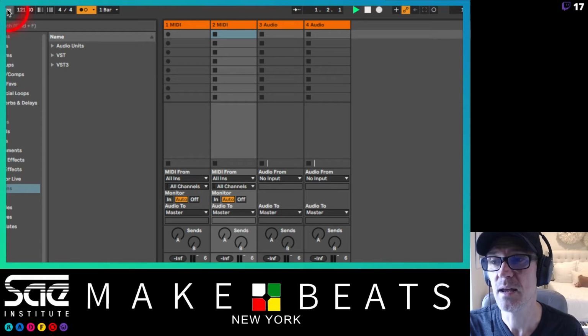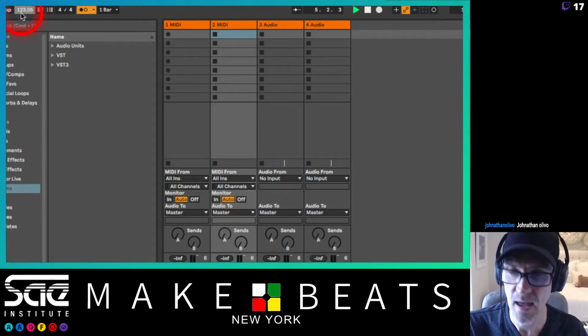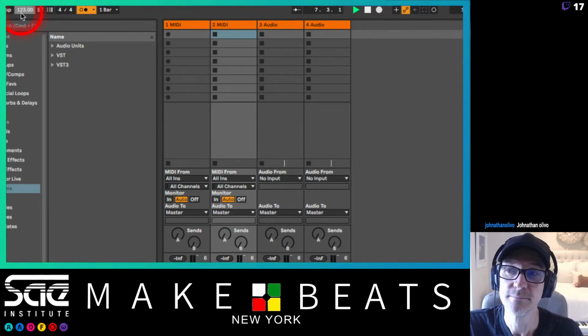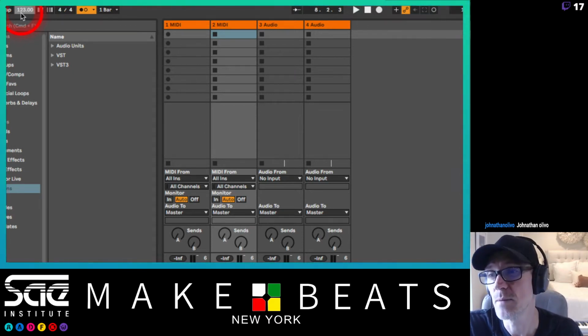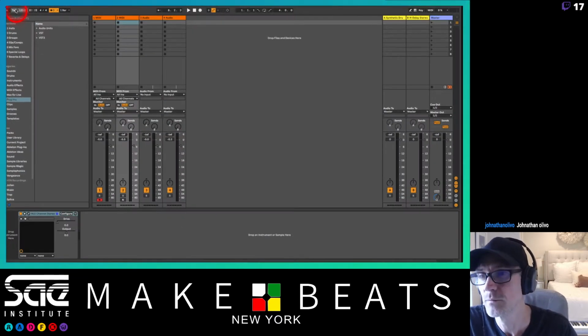I can tap it in, and once I tap it in, once I hit 4 times, it'll put the tempo in correctly, whatever was in my head, and I can just clean it up a little bit from there. Okay, so that's your tempo. And that's what the tap does. The tap, you're actually tapping on it with your mouse.